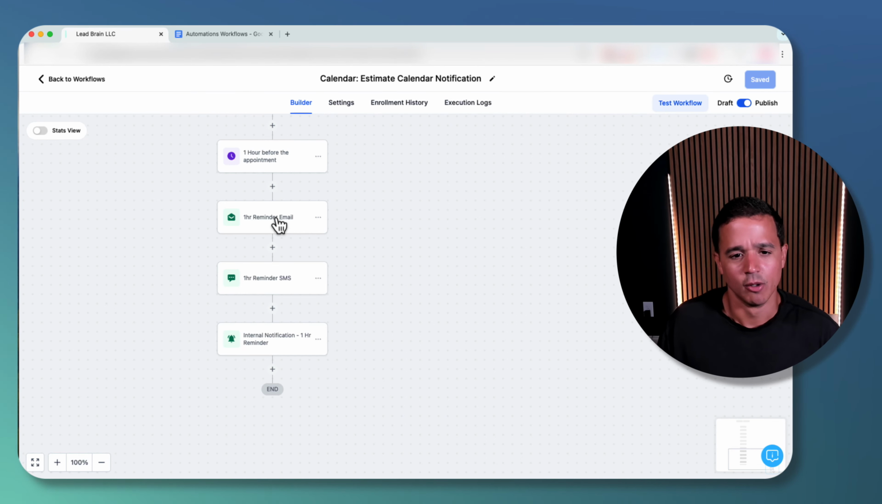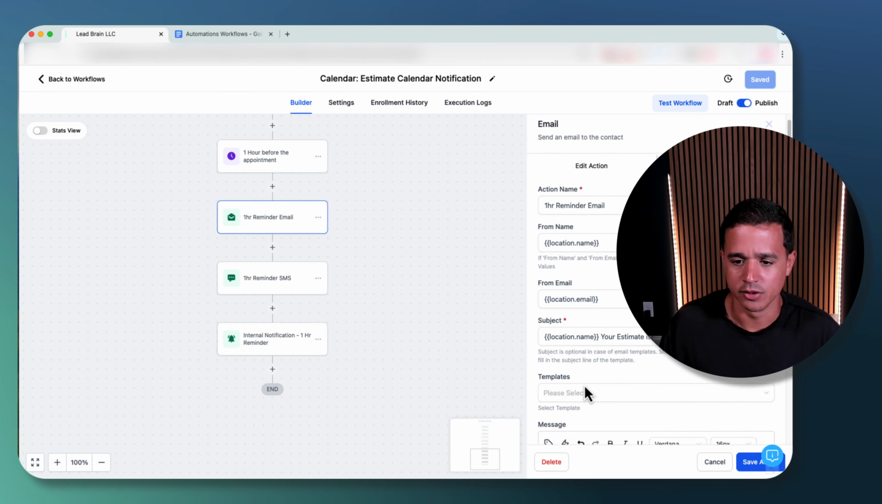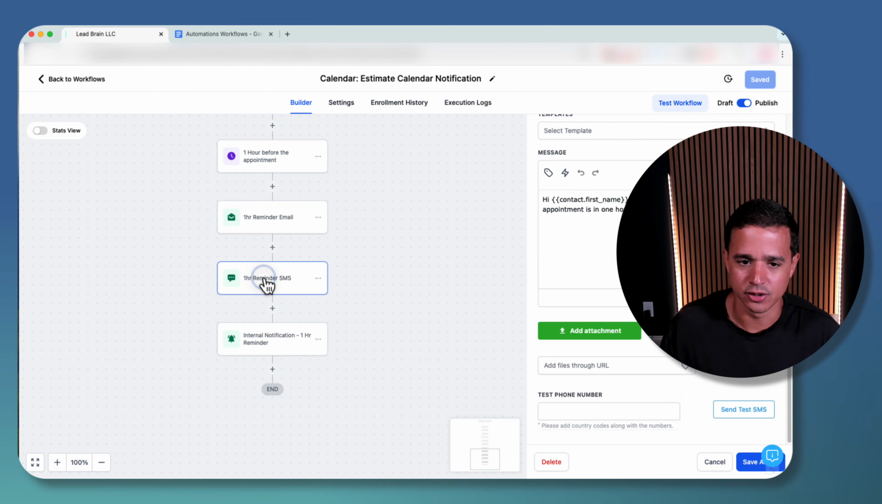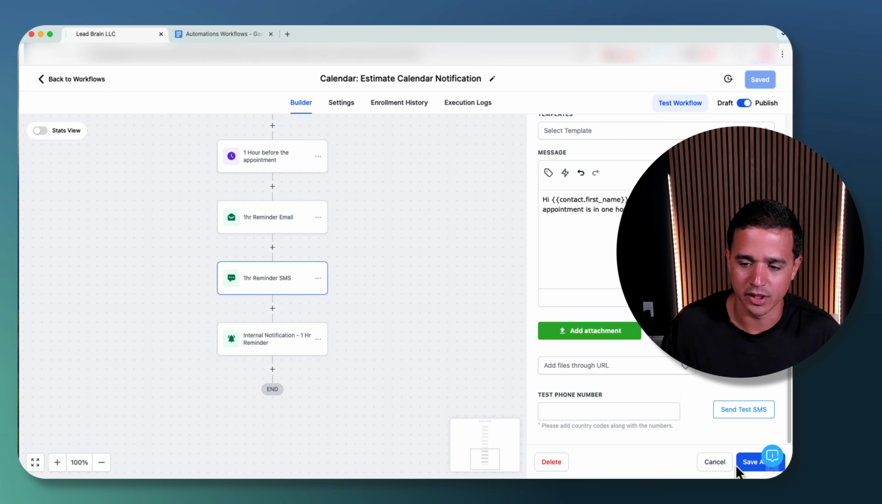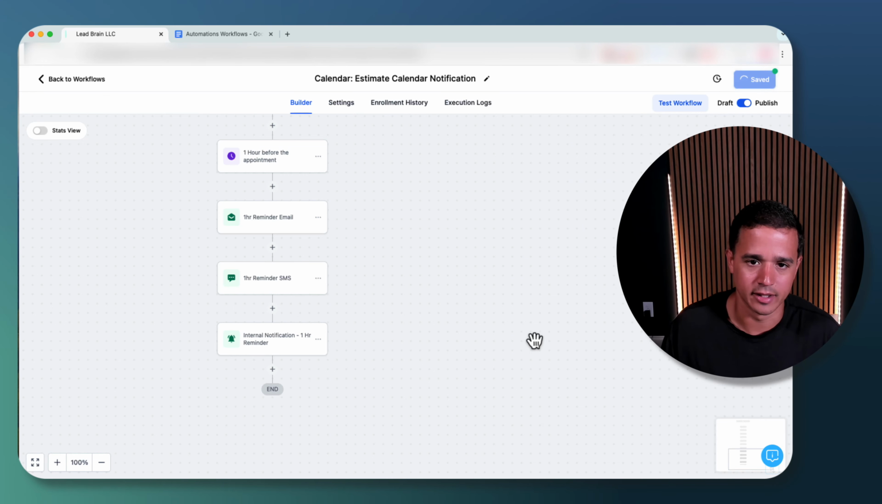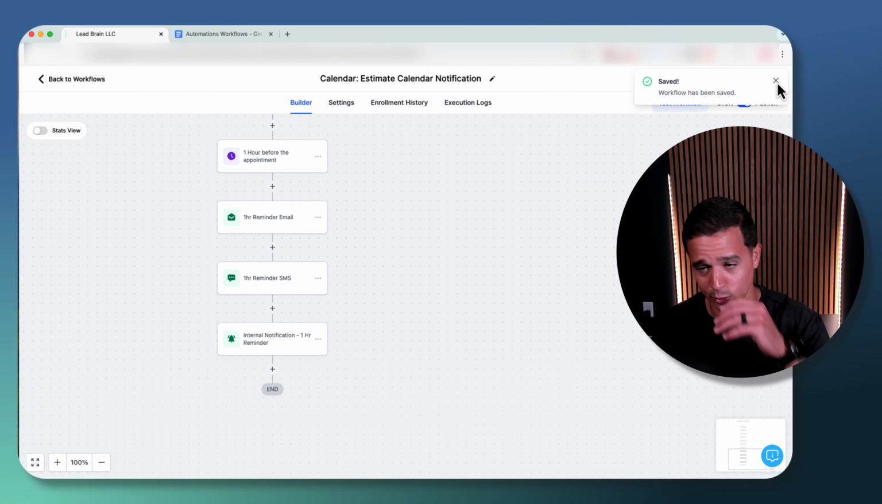to be good. But one thing I did do is I removed the ability in the 1 hour reminder to cancel or reschedule. At that point, I feel like they shouldn't be able to cancel or reschedule, so I didn't include that in there. But at this point, our estimate notifications are complete.